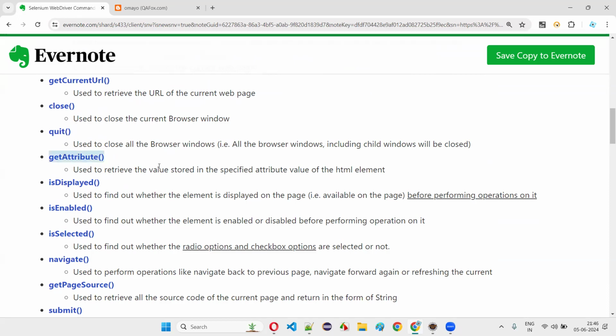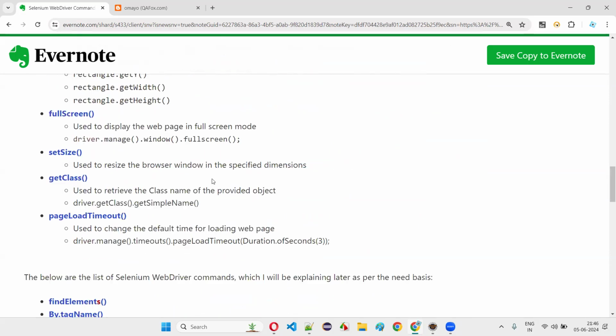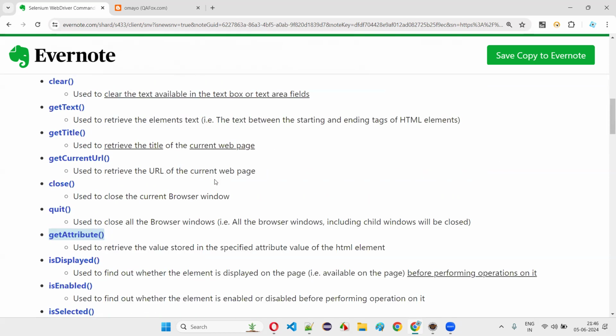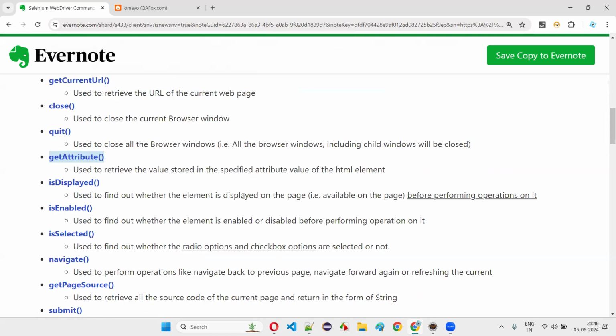The next command is what? Everyone type in the chat box the name of the command, that is get attribute command. Get attribute is the name of the command, guys, that I'm going to cover now. What is this get attribute command?